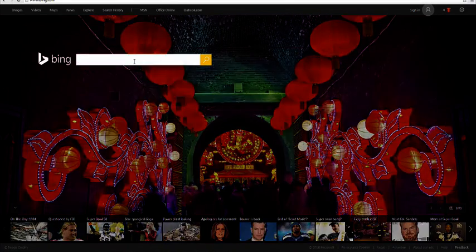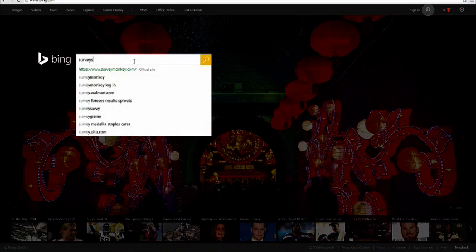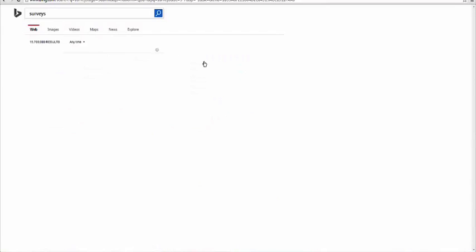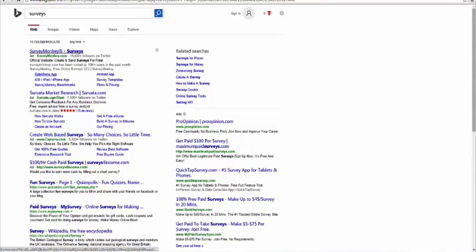So let me just go ahead and show you an example. We're just going to type in surveys, because we know ads are going to show up for surveys. And all these are ads at the top here. So we have SurveyMonkey over on the right. These are all ads, so you can see what your competition looks like.